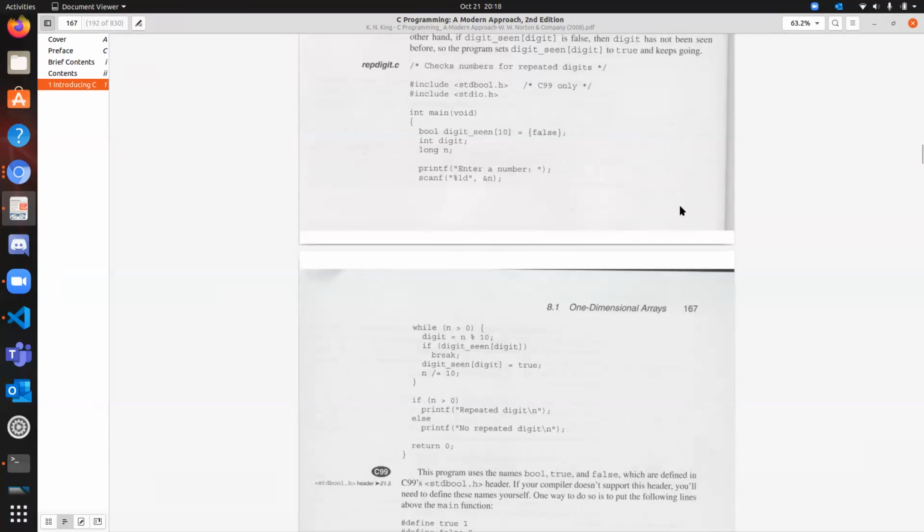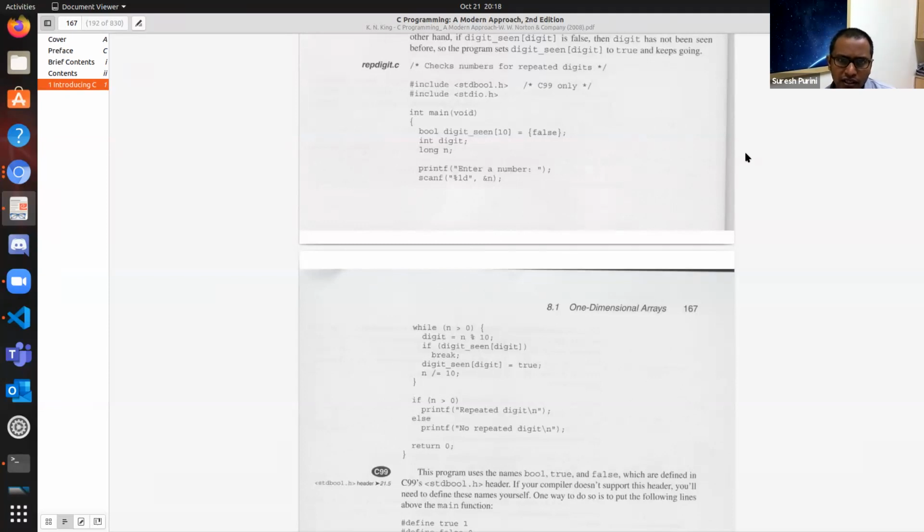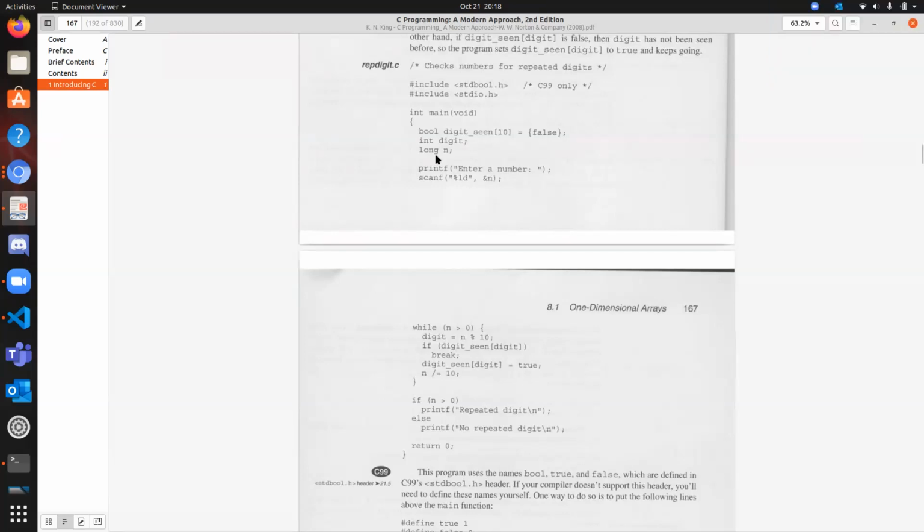So yeah, that's all I wanted to know. And the idea is very simple. You assume that initially you are not seeing any digit, and then as you see digits, you change the corresponding flags to true. That's all. Okay, because I didn't understand how that was defined. Sorry? I didn't understand how that was defined. Now, what you didn't understand.